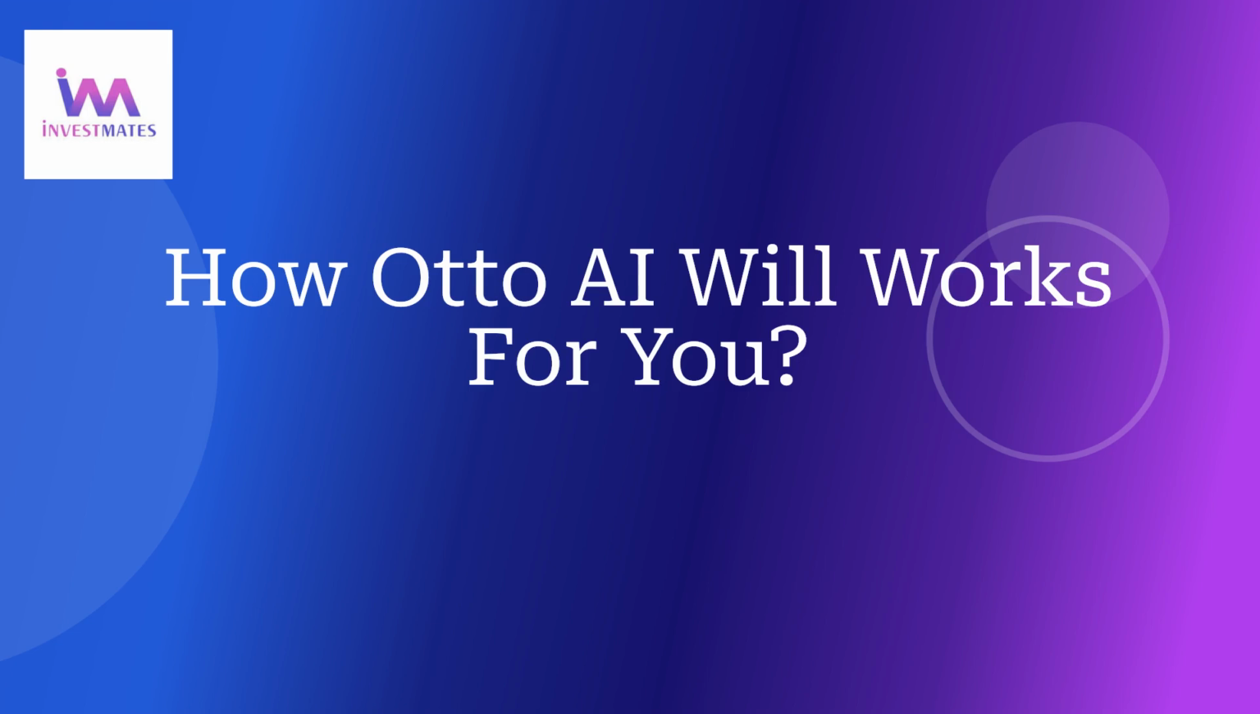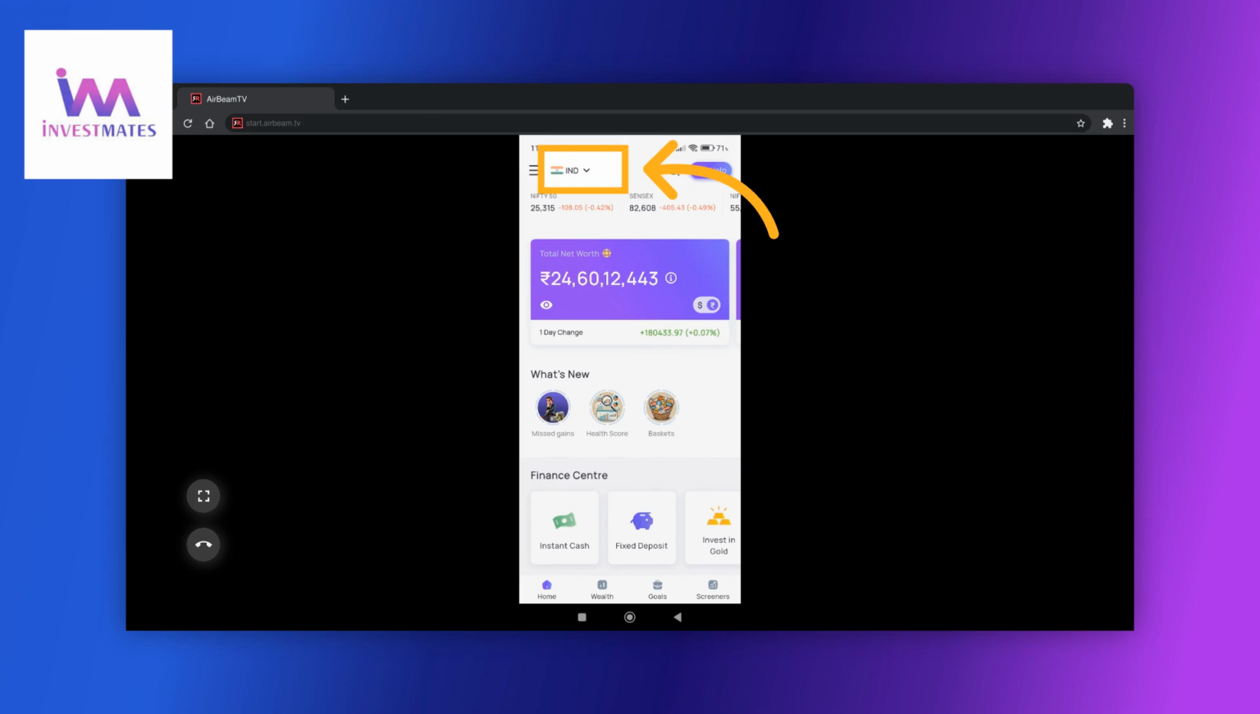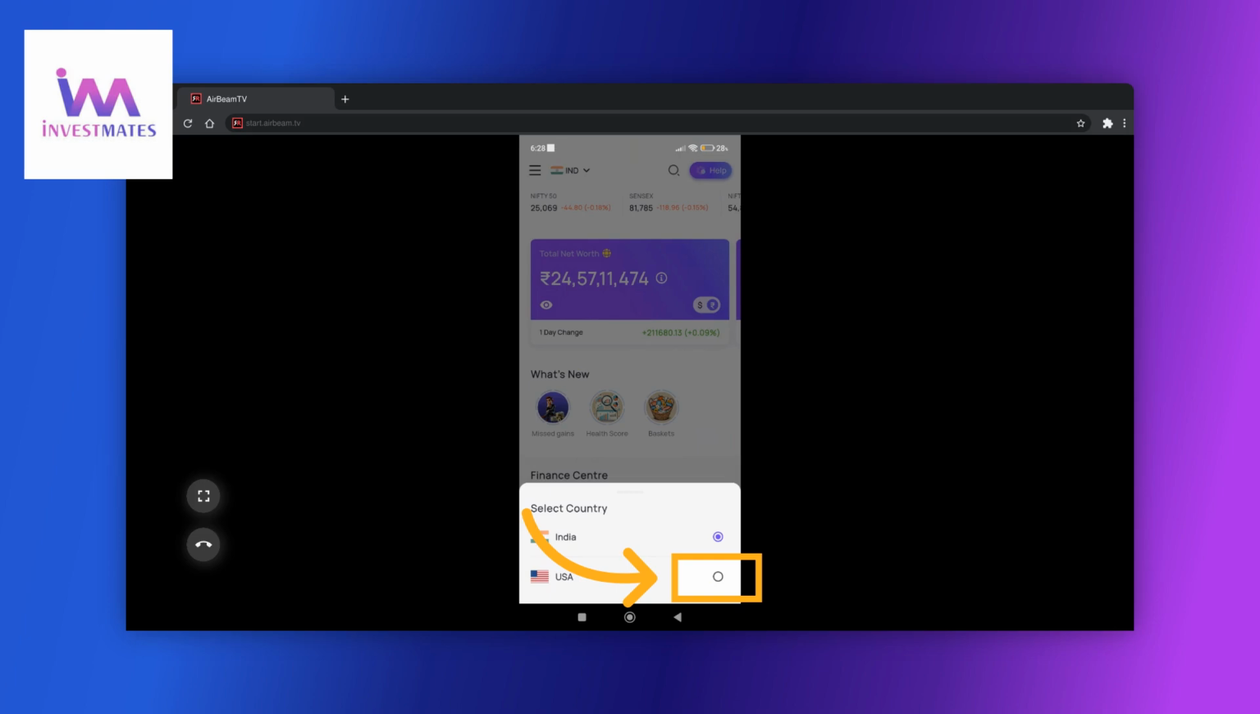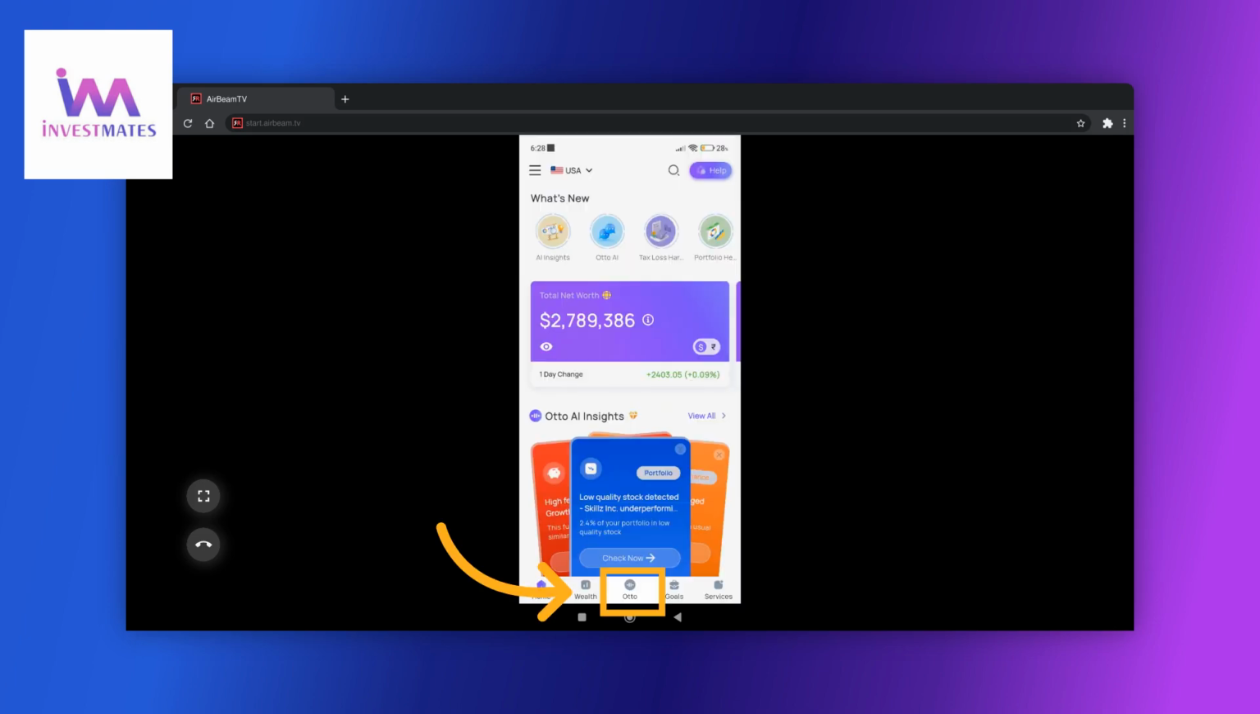This video is a step-by-step tutorial to guide you through the process of how Otto AI works for you. Open the Investmates app to the home screen and click on the drop-down at the India region. Select the region USA. Click on the Otto icon at the bottom navigation.